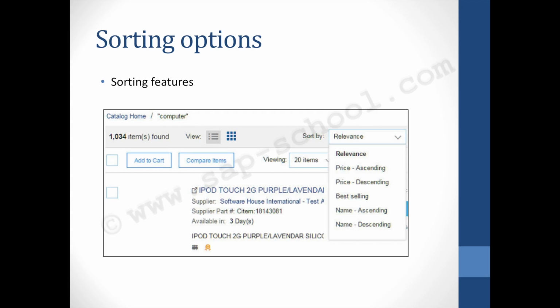in an Amazon shopping experience. When we are trying to look for an item, we always look for a price, either something that is in a particular price range, or we try to sort it by the price. So similar capabilities you have by default with the Ariba systems.